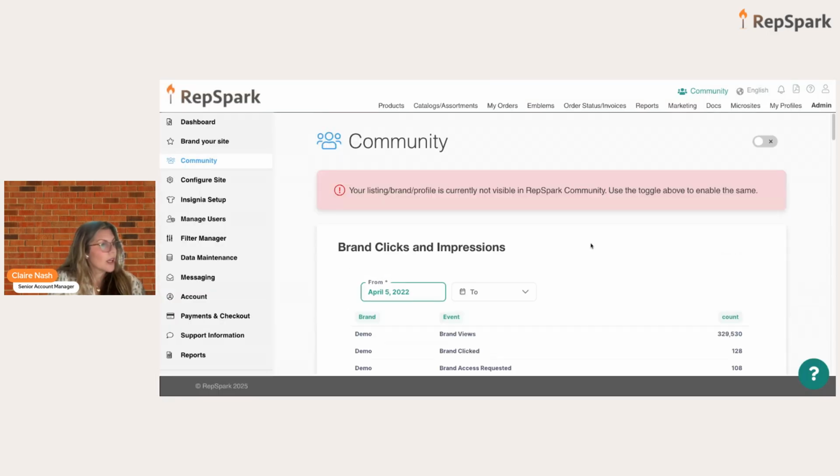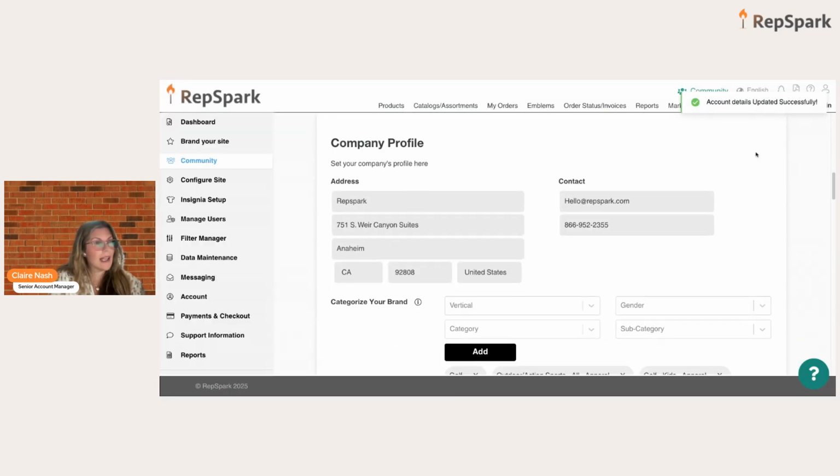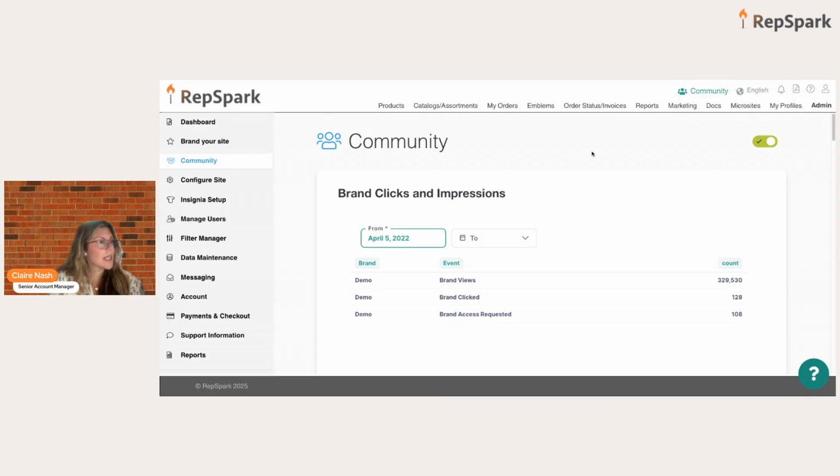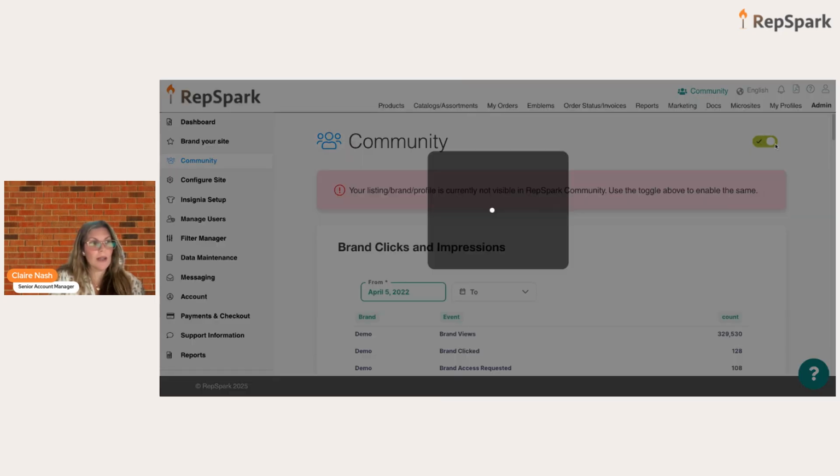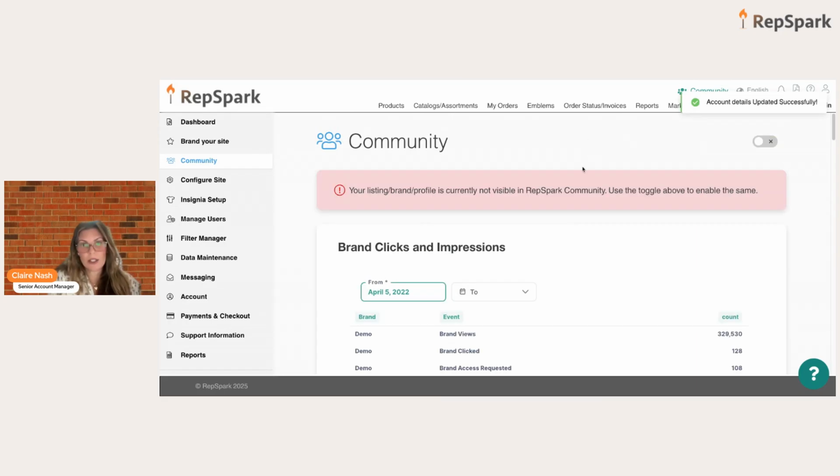So another thing I want to mention, you'll see that this pink banner is saying that this brand is not visible on the community. If I wanted to turn that on, all I would have to do is toggle this green tab over like that. And now my site is active on the community. So you do not need to call customer support. You can do that yourself just by using this toggle.